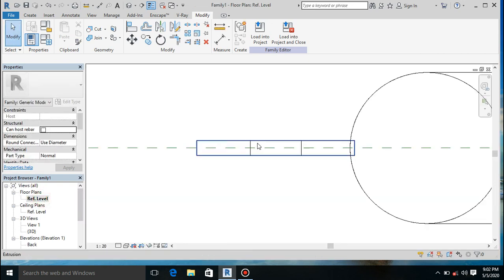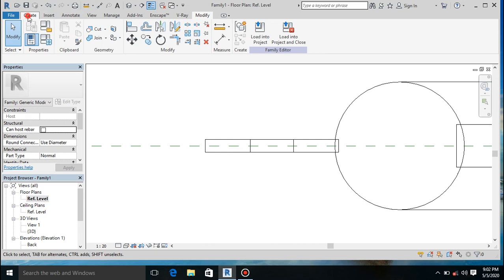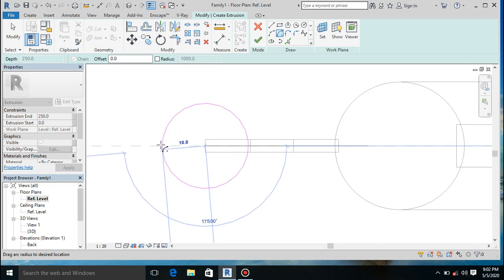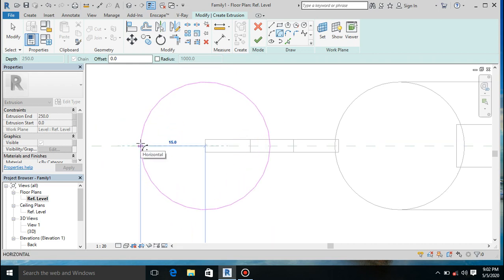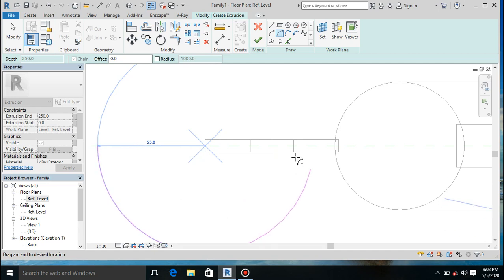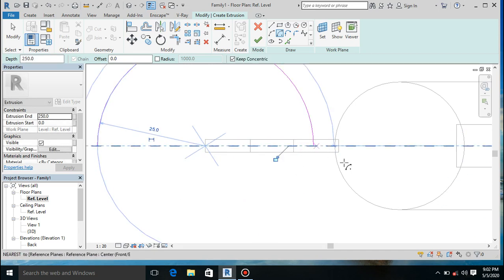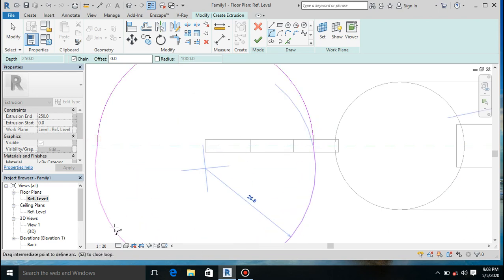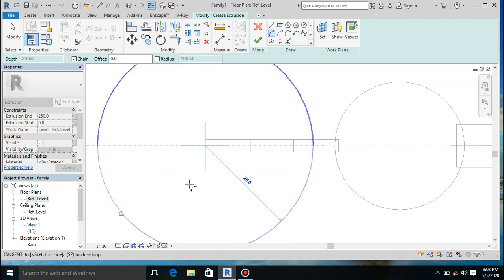The video is getting too long. A post here, I want to create a post. Create an extrusion, and let's see, the other one I used 15, right? For radius, this time I want about 25. And then close up my circle. Where is it?